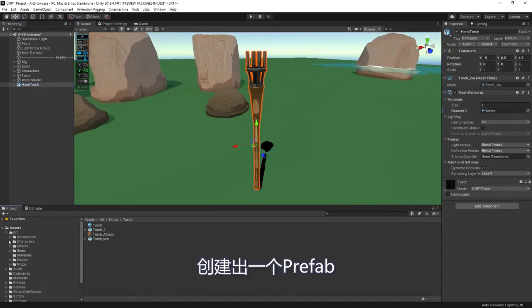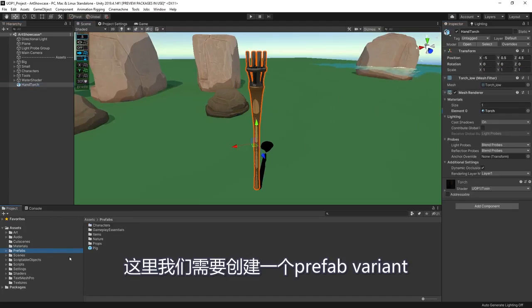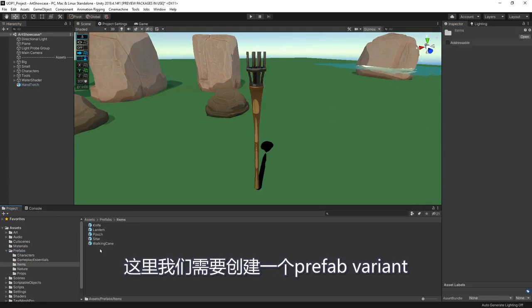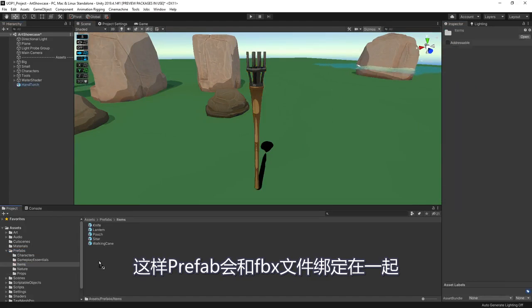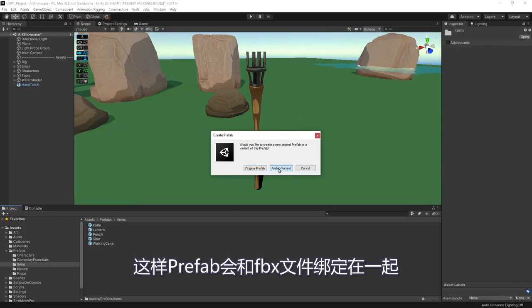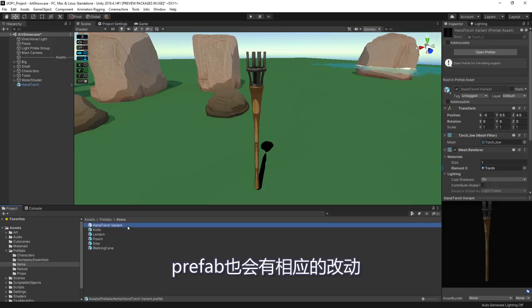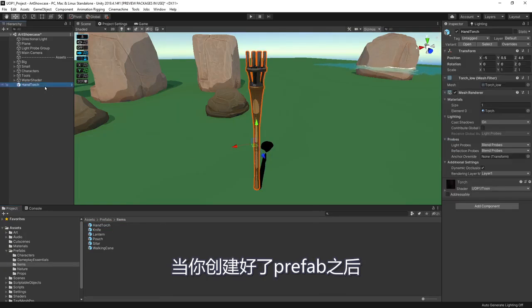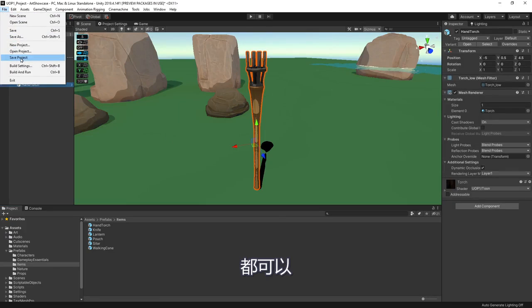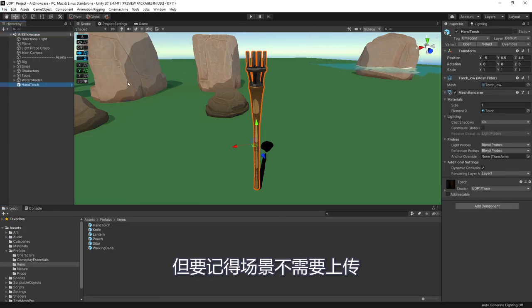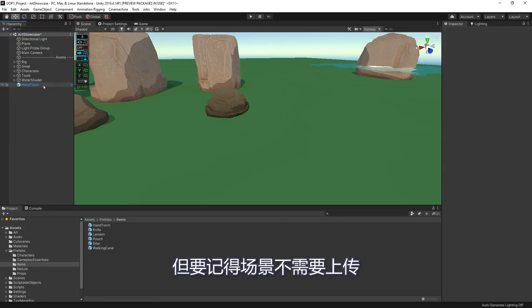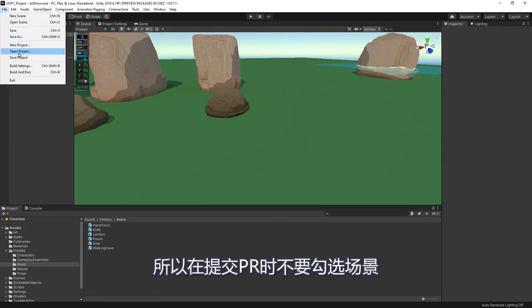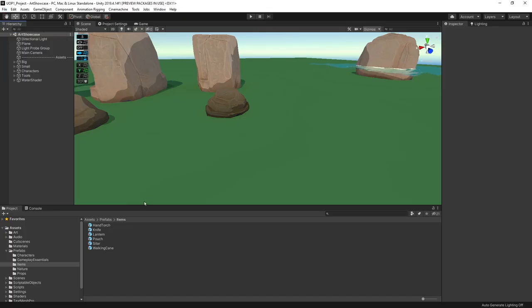Once you're done, create a prefab out of it. In this case, we want to create a prefab variant so that the prefab is tightly connected to the FBX model we created. So if we make changes to it, the changes are going to come to the prefab as well. Once you have created the prefab, you can take it out of the scene, you can save the scene, whatever you want. The important thing to understand is that the scene is not part of your submission. So maybe later we don't want to send it as part of the PR.